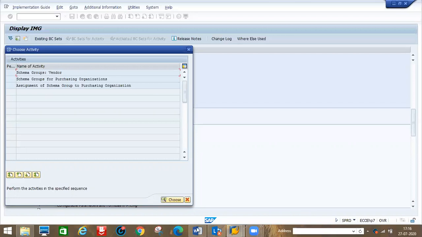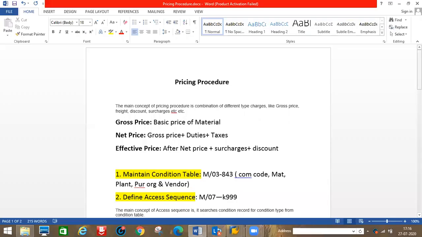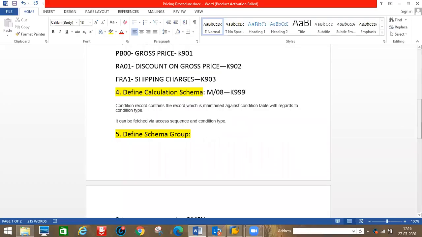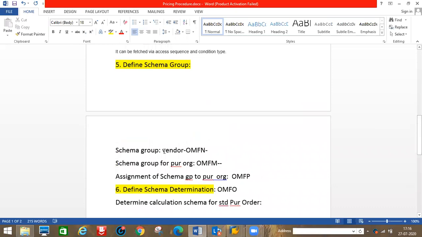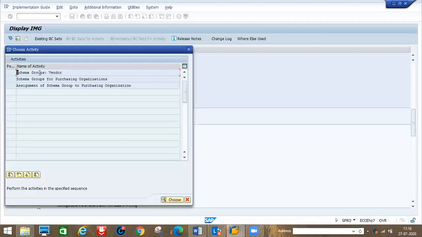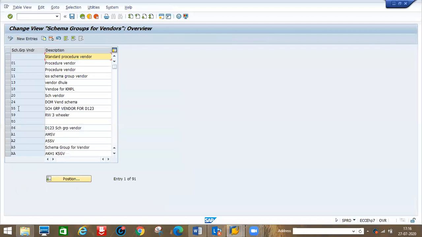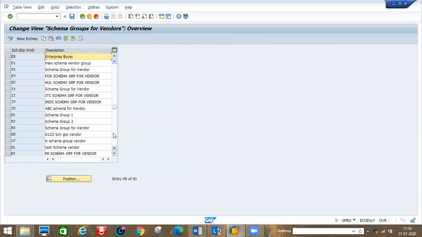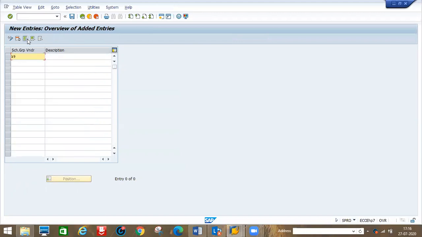That we will see. The T code for schema group vendor is OMFN. It is 2 characters length, you can use numeric or alpha, whatever you want. Just click this schema group, go to new entries. No need to copy anything, directly enter whatever you want. I'm planning to enter K9, I will create.